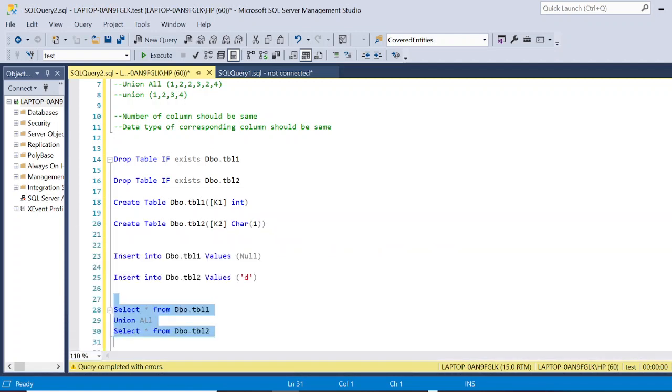Okay, so I showed you how union and union all work, and which one is faster. I told you union all is faster, and how union all and union work in case of different data types of the data present in the column. I also showed how they work with null values. Okay, thank you so much.